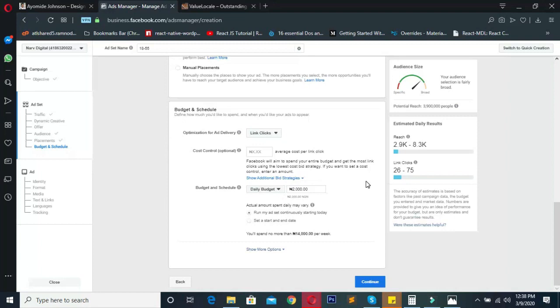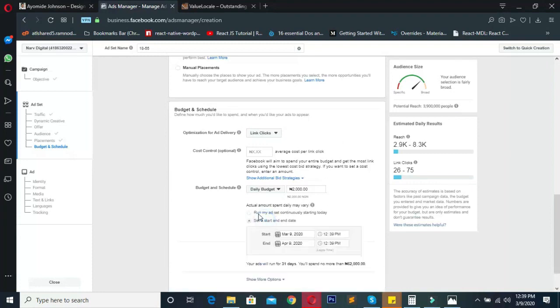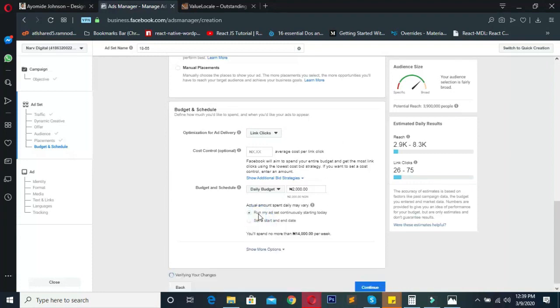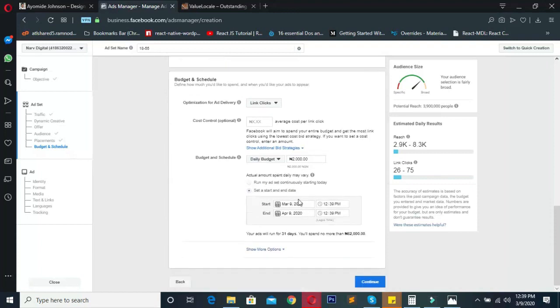to run adverts. Once we are done with that, you can select when you want your ads to run. Do you want it to run continuously, or do you want to set a start date and an end date for your adverts to run? So I can say, I want my advert to start today and end maybe in the next 3 days.